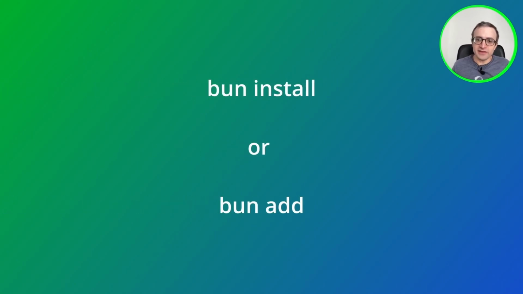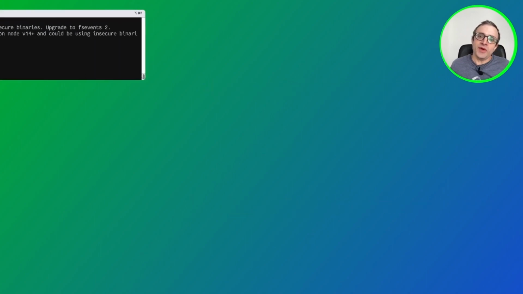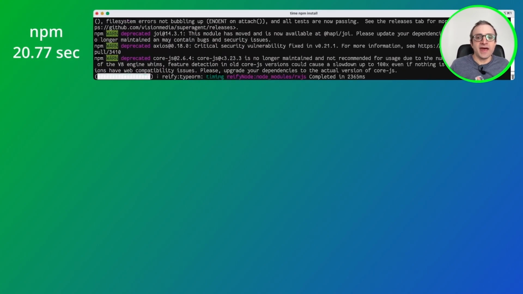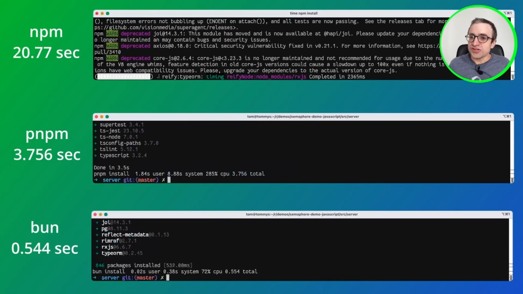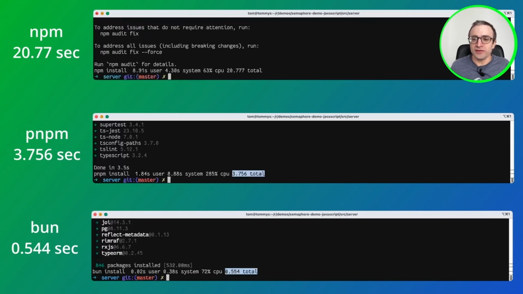So replacing npm with Bun is just a matter of running bun install, bun add instead of npm. Here we are testing at the same time npm, pnpm, and Bun with the TypeScript project, which has over 800 packages. So as you can see, Bun is a lot faster. These tests have been run with hot caches, so we are not depending on the network speed.